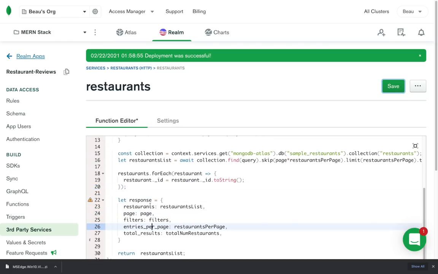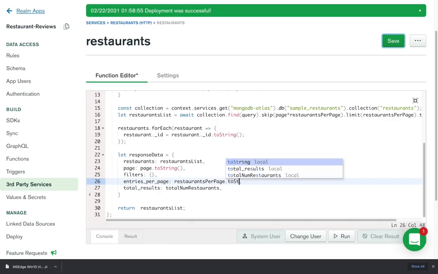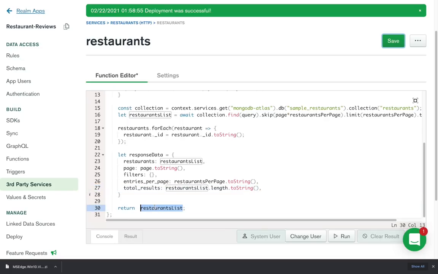Okay, and the final thing is that we're going to create this response, but we're going to now call this responseData. And restaurants is still going to be restaurantsList. Page will be page, and then we'll just convert that to a string. The filters, in this case, we're just not going to return anything. We'll just return an empty object, because in our front end, we don't even use the filters. We don't even keep track of the filters in our front end. And then for the entries per page, we'll do restaurantsPerPage and then convert that to a string. And then for the total results, we'll do restaurantsList.length.toString. And then we'll return responseData.